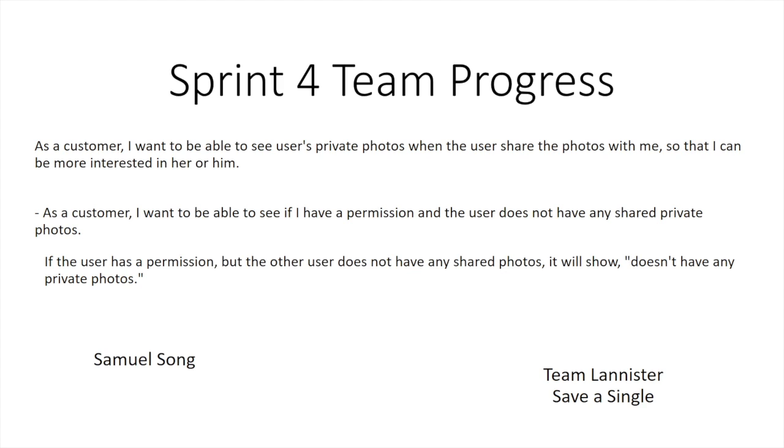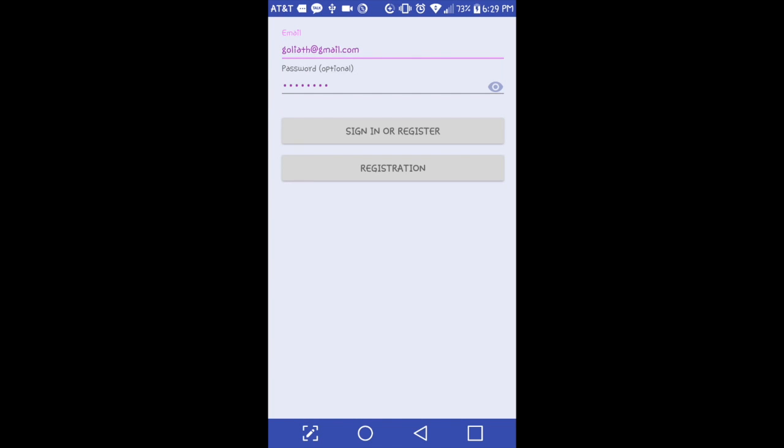Next, child user story. As a customer, I want to be able to see if I have permission and the user does not have any shared private photos. Acceptance criterion: if the user has permission but the other user does not have any shared photos, it'll show doesn't have any private photos. Login with Goliath.